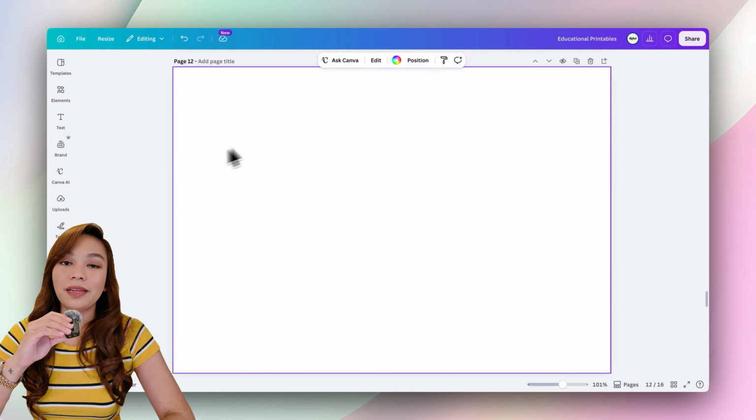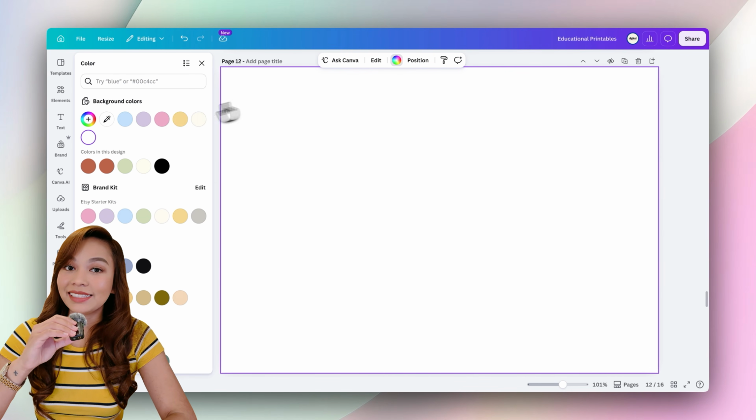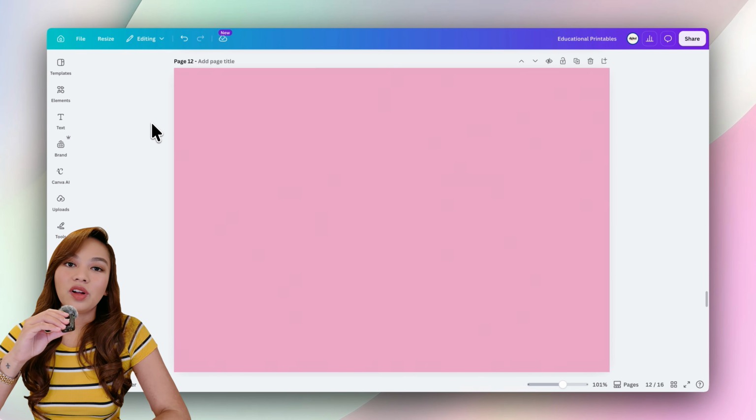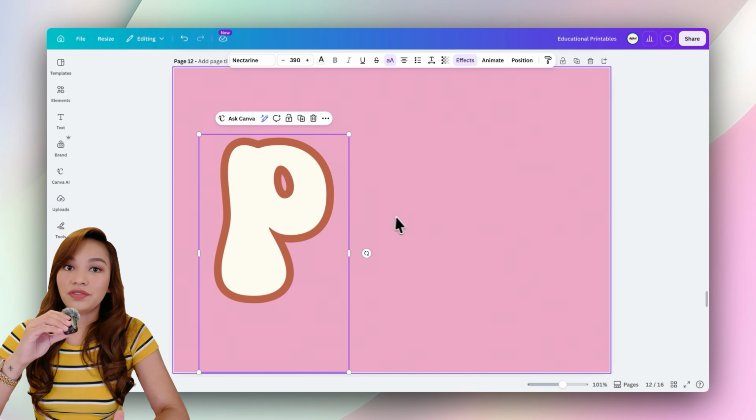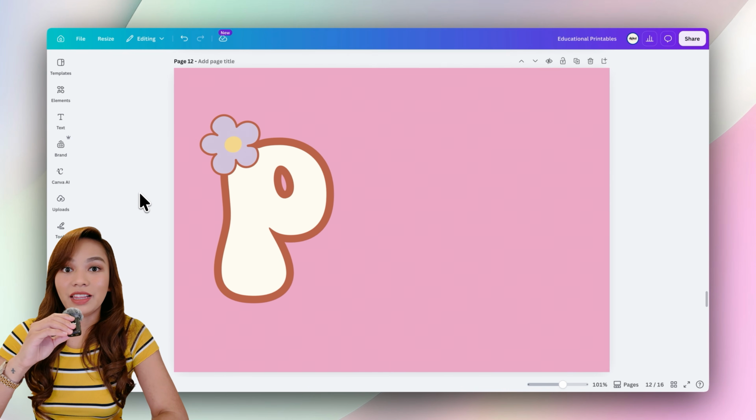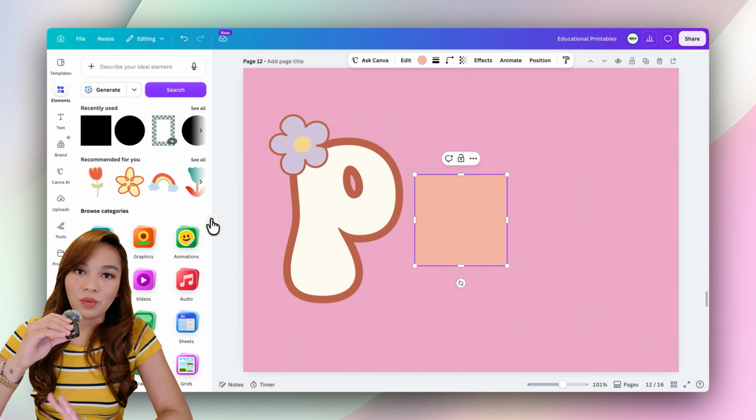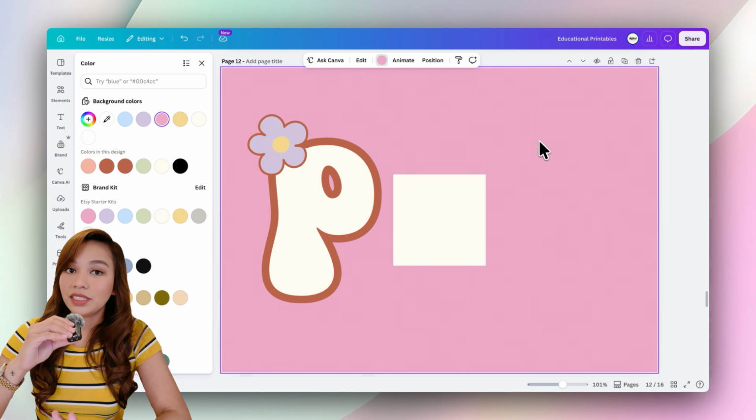To change things up a bit, I'm going to switch the background to pink instead of keeping it white. Then I'll add 1 large letter P on the left side of the page, followed by a flower as a decorative element. Next, I'll add a white rectangle on the right-hand side. This will hold the main content for the poster.